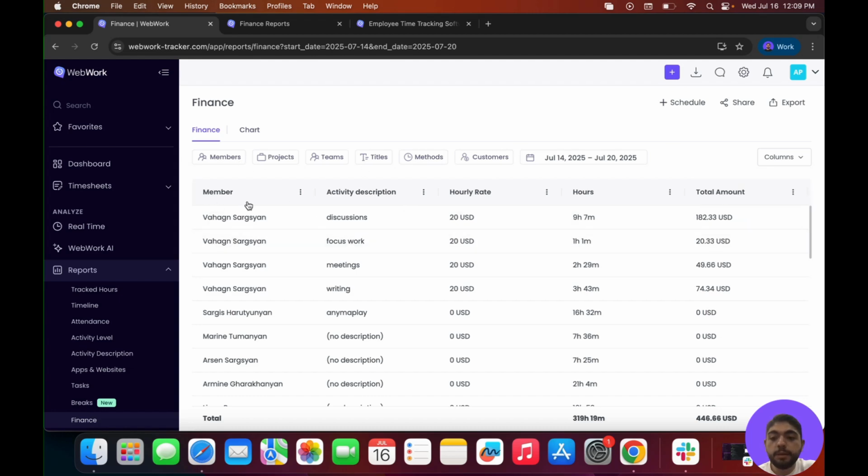So here you can see the member, the activity description, their hourly rate, the amount of hours they tracked, and the total amount. After that, here at the bottom, you can see the total amount of hours they tracked and the total amount. You can also drag and drop these columns to customize them to your liking. So for example, I can drag activity description to the right and the hourly rate will be first.